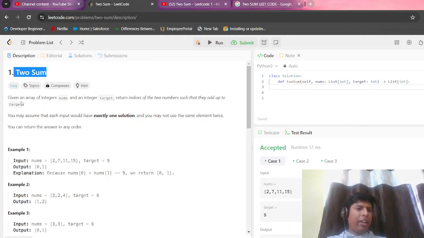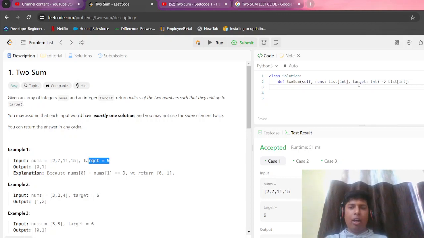So the question is: given an array of integers nums and an integer target, return indices of two numbers such that they add up to the target. You may assume that each input would have exactly one solution, and you may not use the same element twice. Basically, suppose you have this input, which is 2, 7, 11, 15. You have to find two numbers that sum up to this target 9. This target is given by them itself.